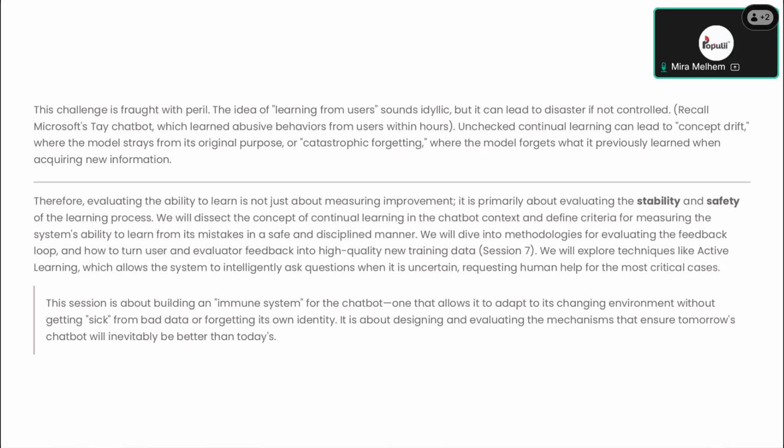Is the learning process stable and safe and controlled, and does it get the good output, the correct output that we're aiming for? So today we're going to break down what continual learning really means in the context of a chatbot. Also, we will define the criteria that we use to measure whether the system can learn from its mistakes without breaking itself. We will look at how to evaluate the entire feedback loop, how feedback from users and internal evaluators can be transformed into clean and high quality training data.